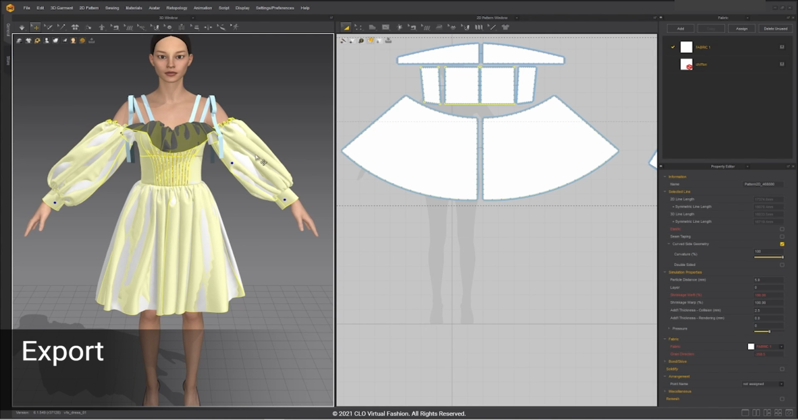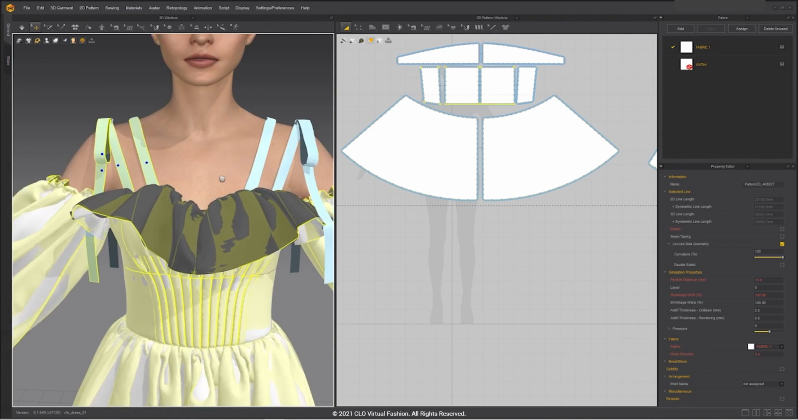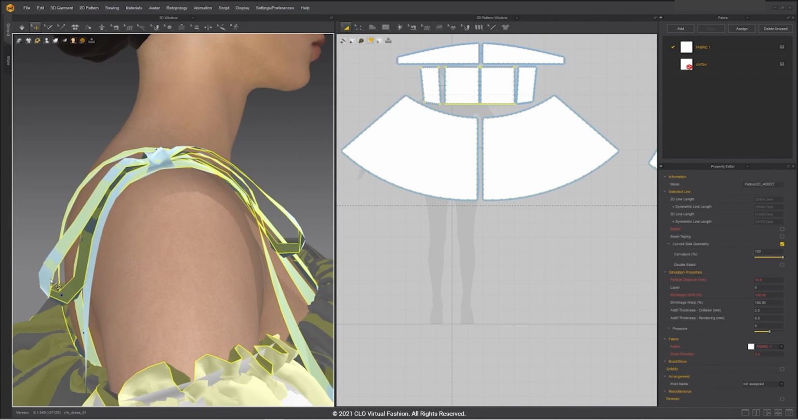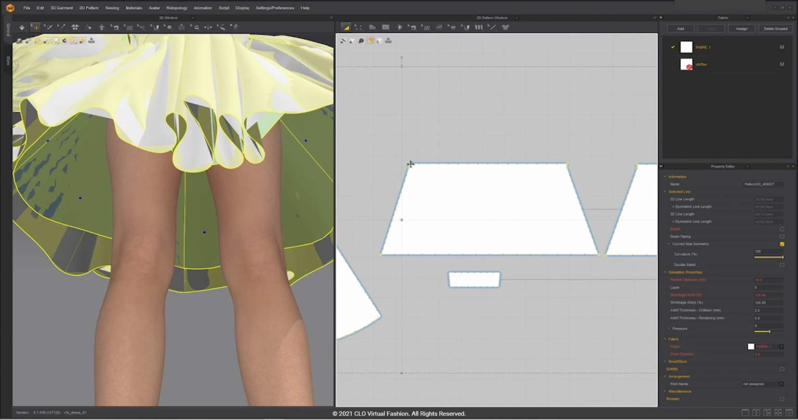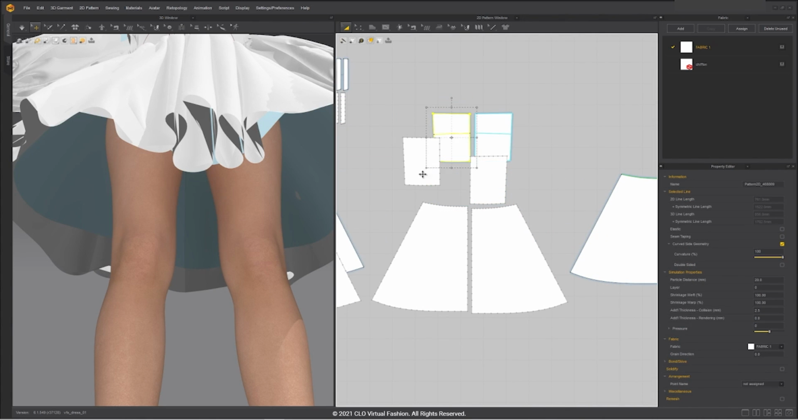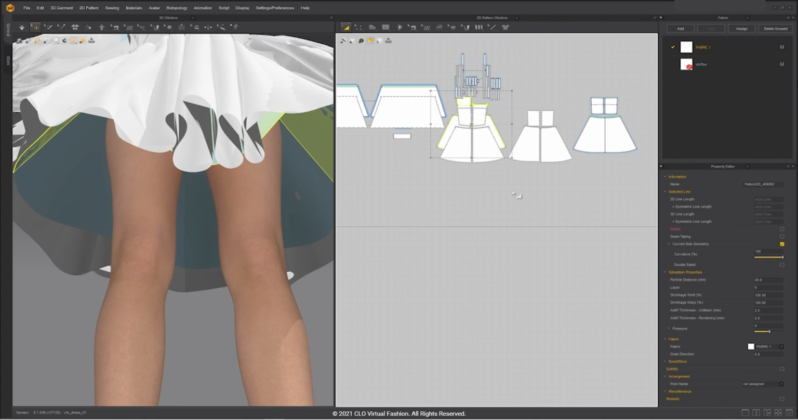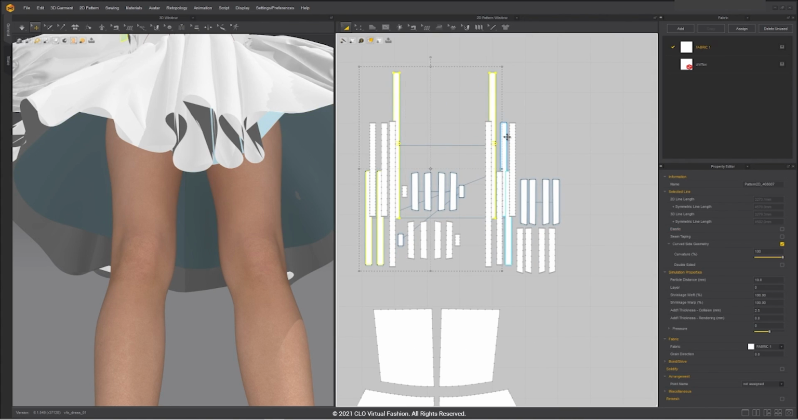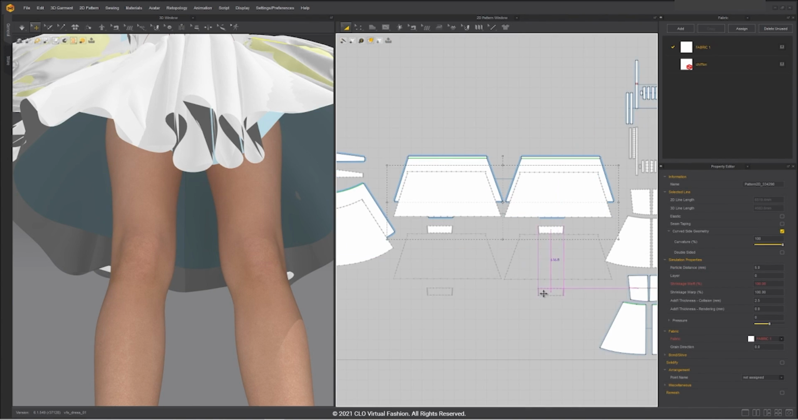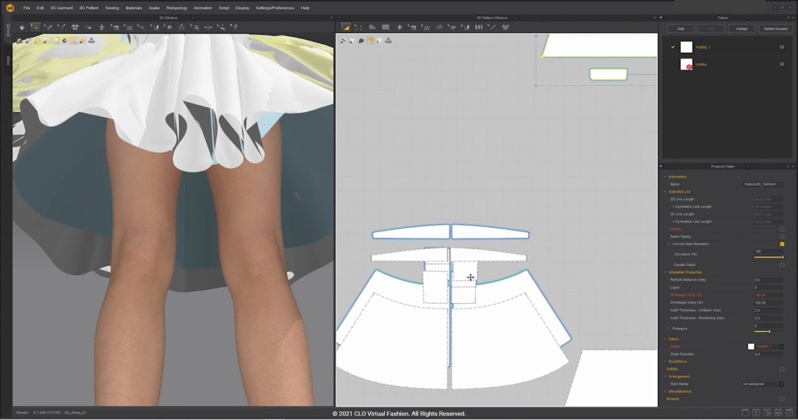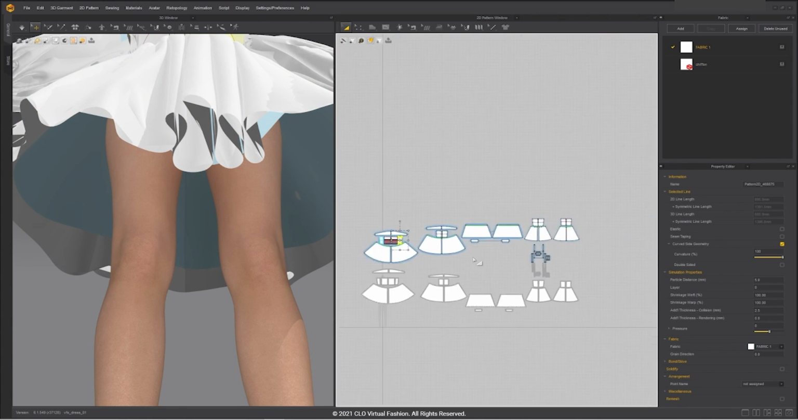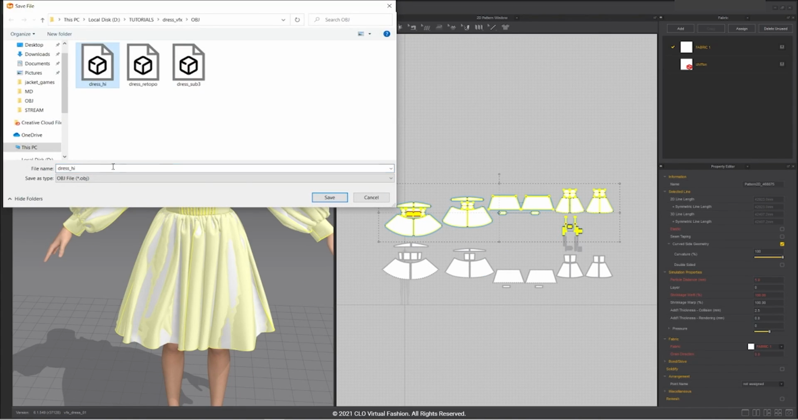You will export your new retopologized mesh as well as your high-res mesh. Select your high-res mesh in the 3D viewport. Once selected, move them in your 2D pattern window away from your new mesh patterns. This way you can easily select your mesh to export. Please make sure to name them properly so that you can find them easily.